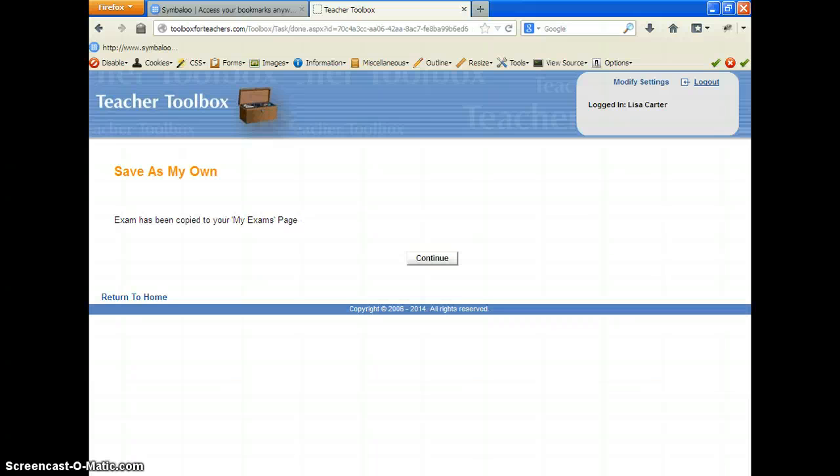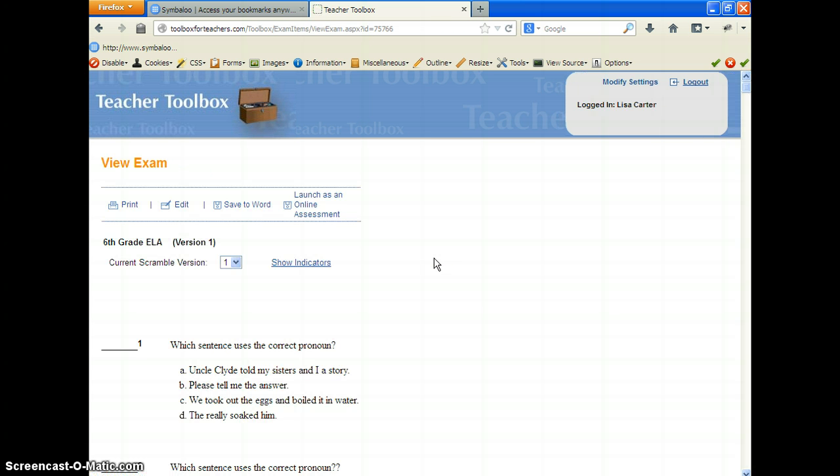All right, now we're back. Once it's completed copying, it tells you it's going to be under My Exams. Continue. And that takes just a second. Okay, and we're back to the exams. We just hit the home button.